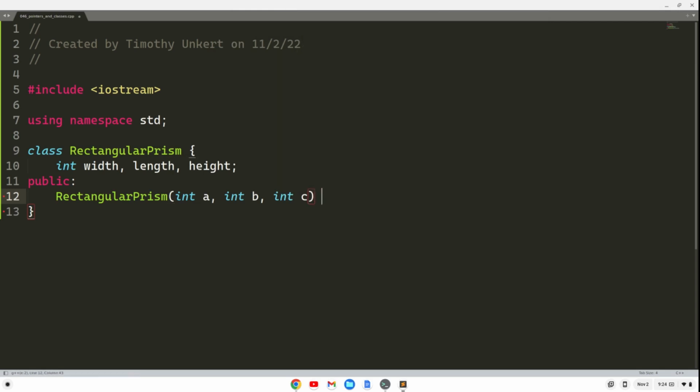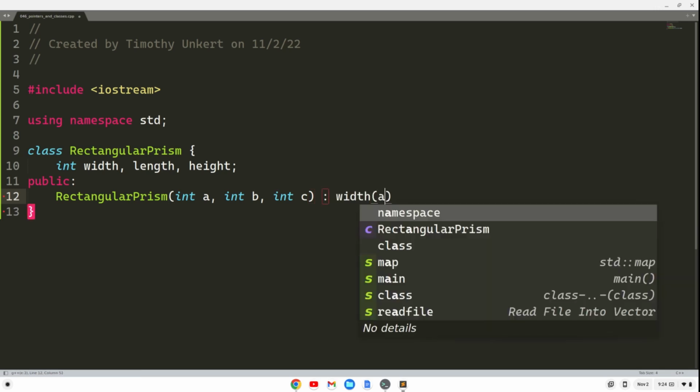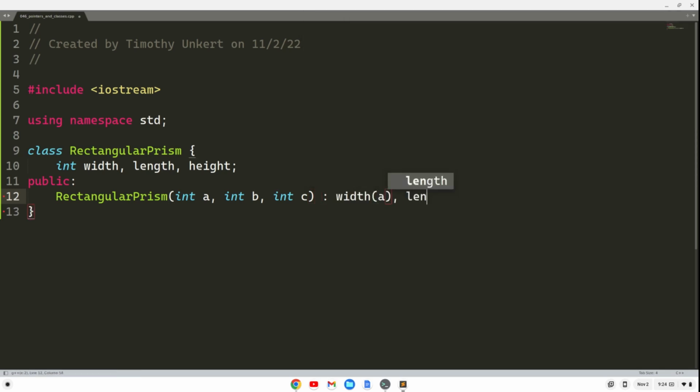And we can declare it in even another way here. We can do a colon here and do width, in parentheses A, length, in parentheses B, and then height, in parentheses C. And to end this, we can just do an open and close curly braces like that, okay? That's another way we can basically get the values into this class, okay? Or direct C++ that we're going to take in some values for this class, okay?